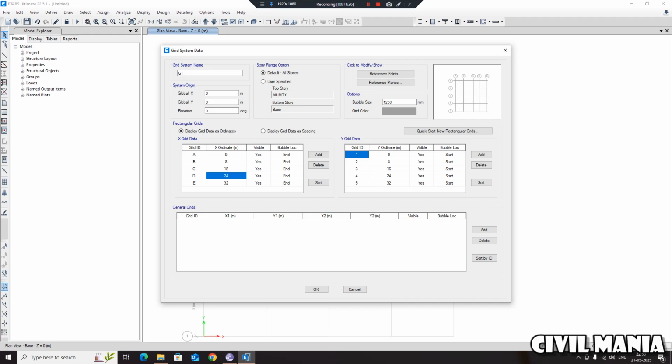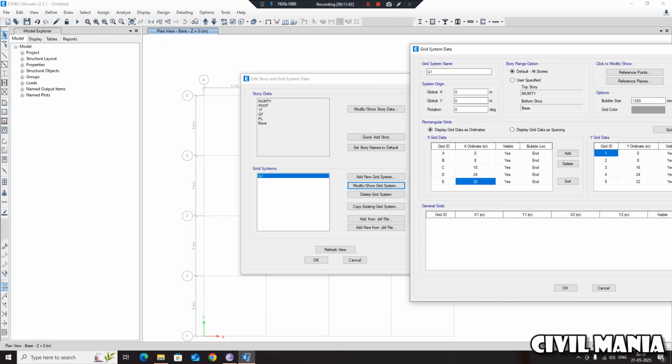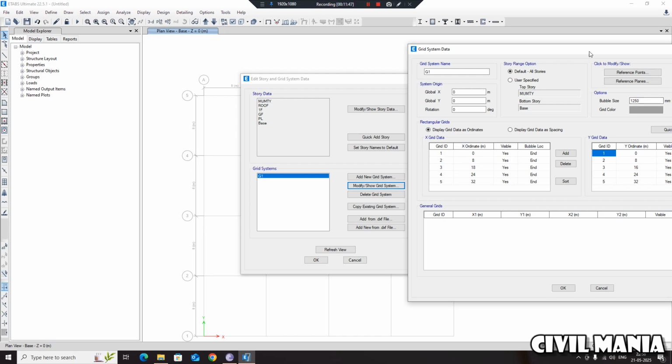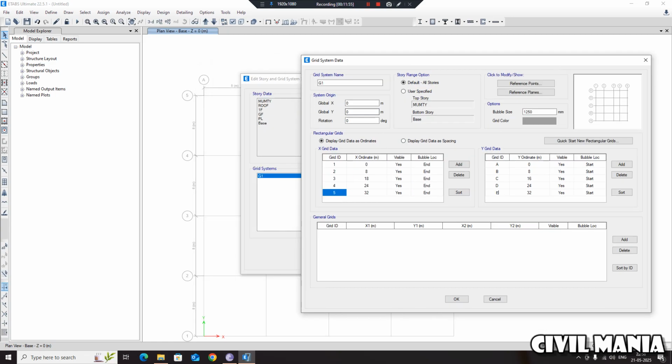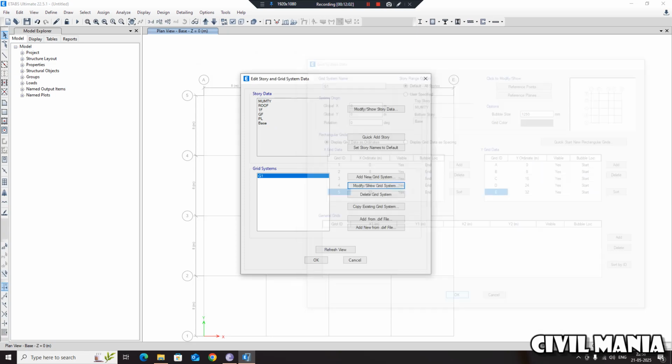Then the next one is 24 meter, meaning 24 minus 18 is 6 meter. Then again 32 minus 24 is how much? 8 meter. In this way we can change it, and you can also change the names. See here, A is present; I can name this one as 1, 2, 3, 4, 5, and I can change the others as A, B, C, D, E. Now in the Y direction the naming will be changed to A, B, C, D, and in the X direction the naming will be changed to 1, 2, 3, 4, and click on OK, then click on OK.